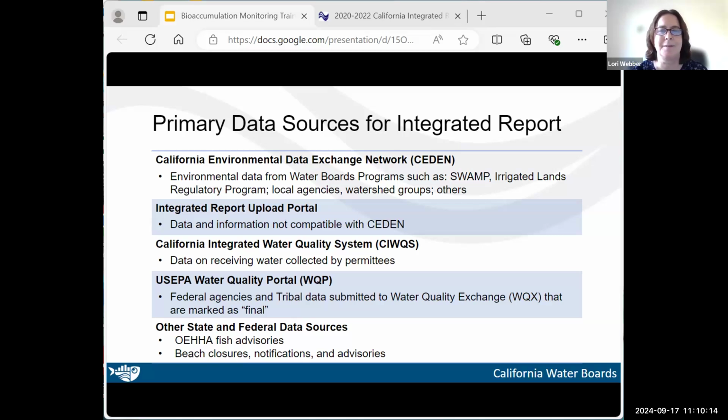Moving on to the primary data sources for the integrated report, there are several data sources that we access to pull data to assess for the integrated report. Our main database is the California Environmental Data Exchange Network, or CDIN. CDIN is a repository of water quality monitoring data that is managed by the State Water Board by our friends in the Office of Information Management and Analysis at the State Water Board.